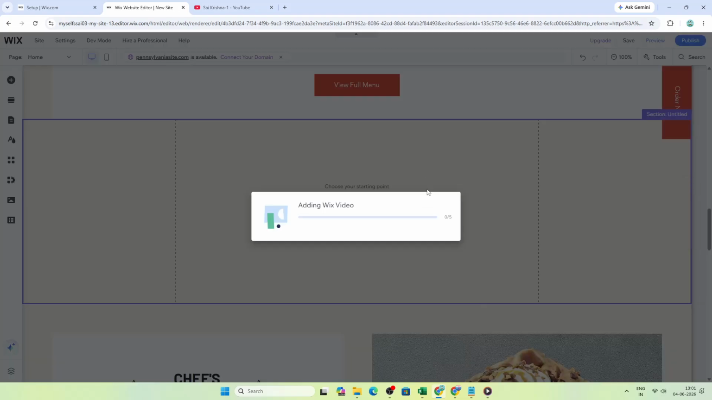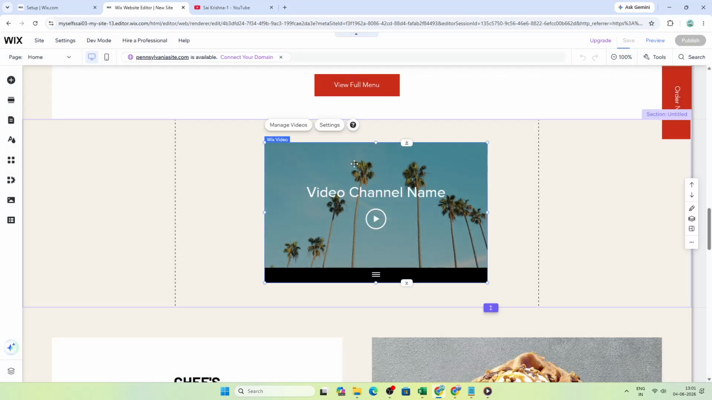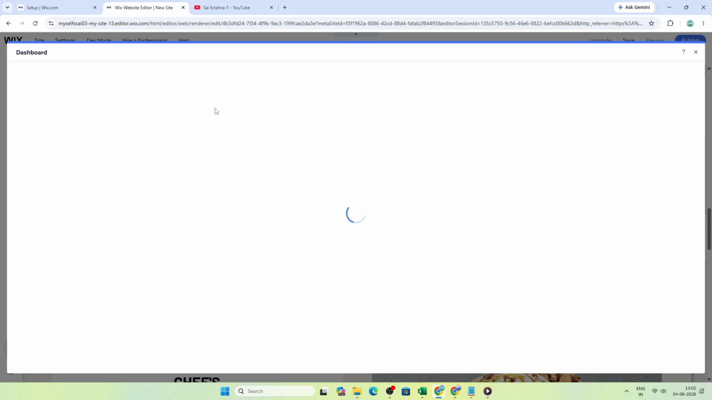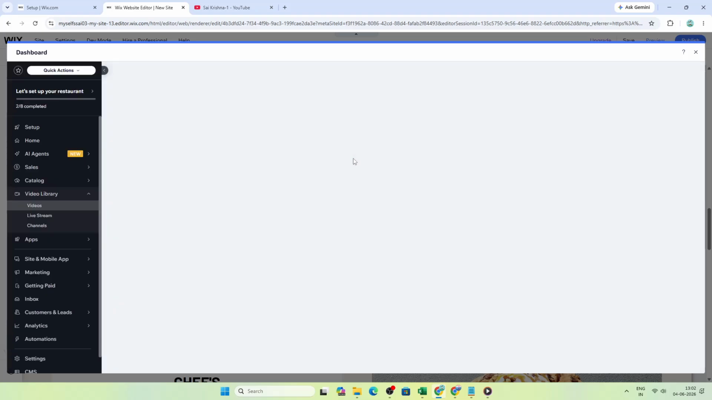The layout you choose mainly affects how your videos are displayed visually, so you can pick the style that best matches your site design. If you are not sure which one to use, don't worry. You can usually adjust the look later. Once the video element has been added to your page, click directly on it. A menu will appear, and from there, click Manage Videos. This will open your Wix dashboard where you'll connect your YouTube content.